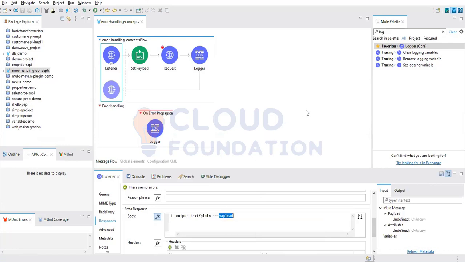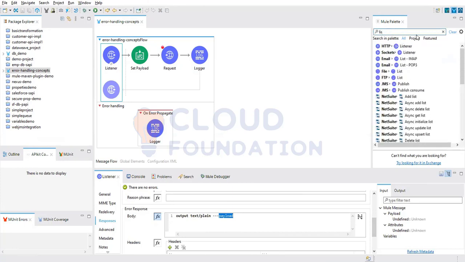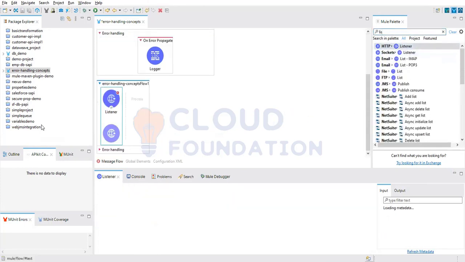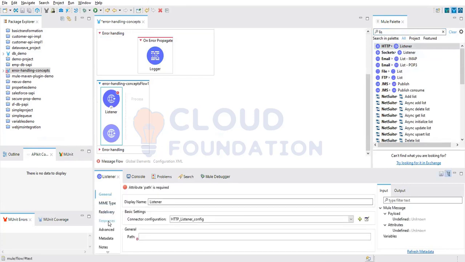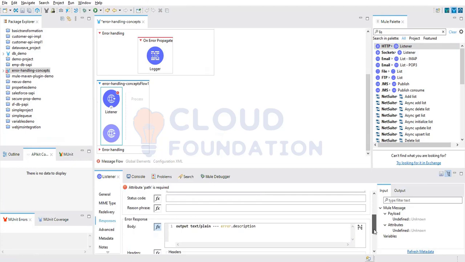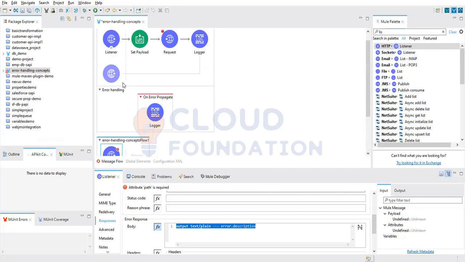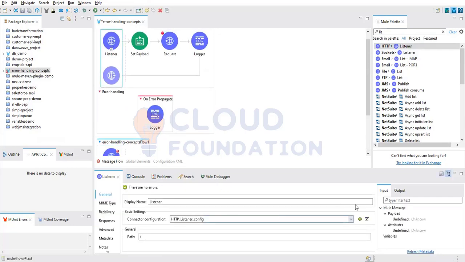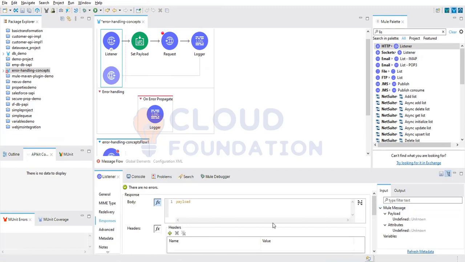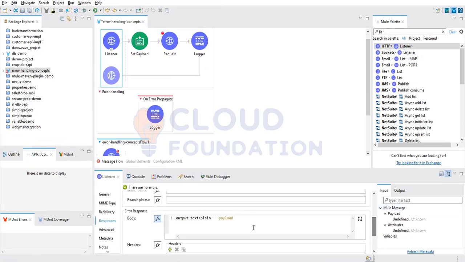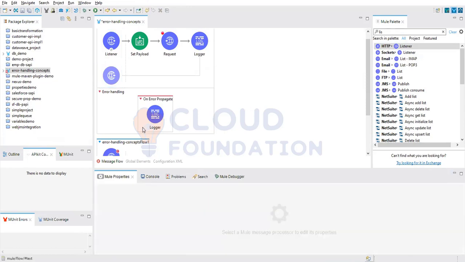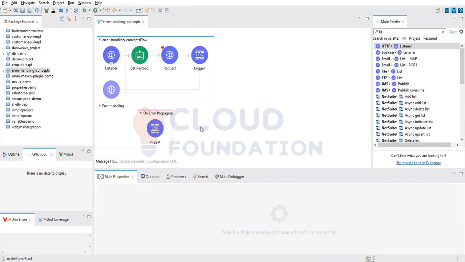Let me show you what the HTTP listener's response section contains. See, in the response section, the error response contains error.description. It's the same here for this response. In the error response section, instead of the payload, I'm putting the error description. Now I am running this flow again.